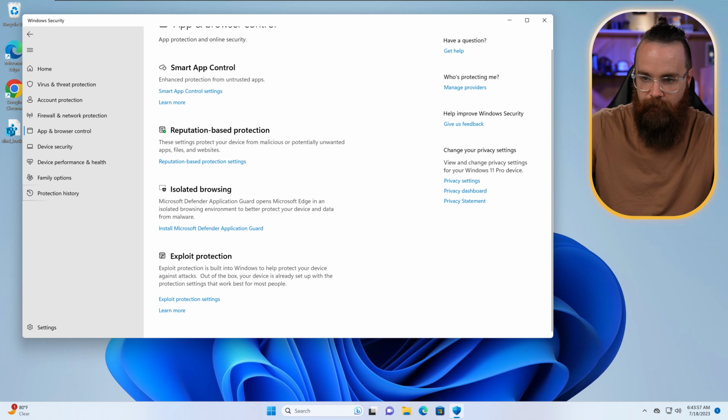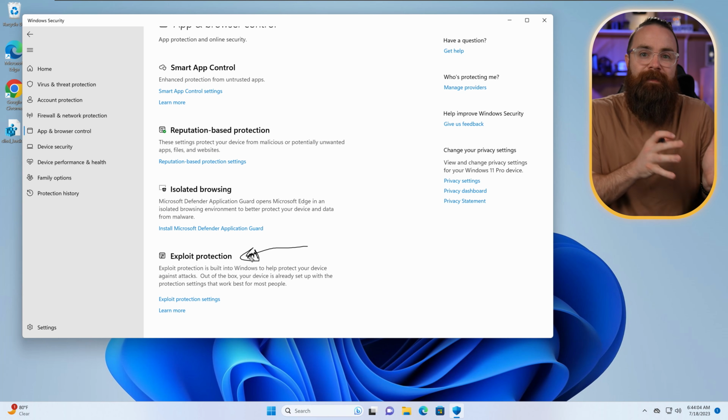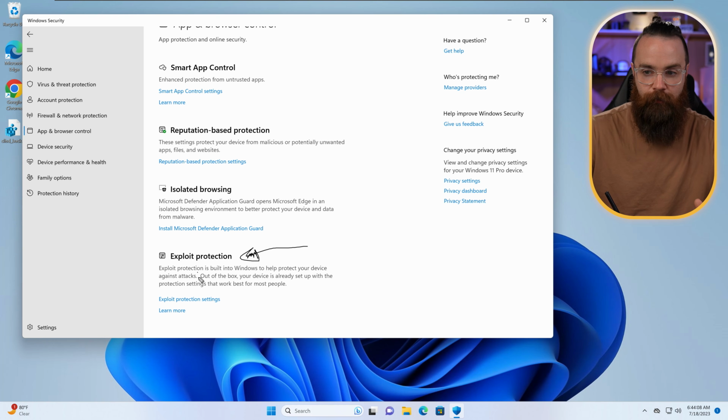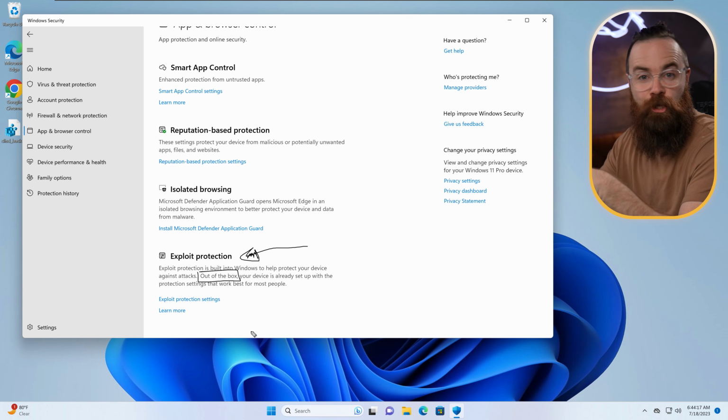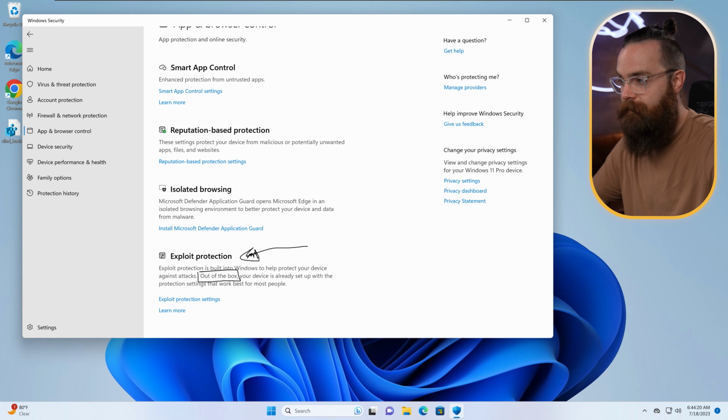It's pretty cool. And then finally, we have exploit protection, which is gonna help protect you against bad stuff. Malware, exploits. Exploits being things that can exploit your computer. It tells you right here, out of the box, your device is already set up with the protection settings that work best for most people. What they're really trying to tell you is, hey, don't touch this, because it is pretty advanced. And you'll see what I mean.